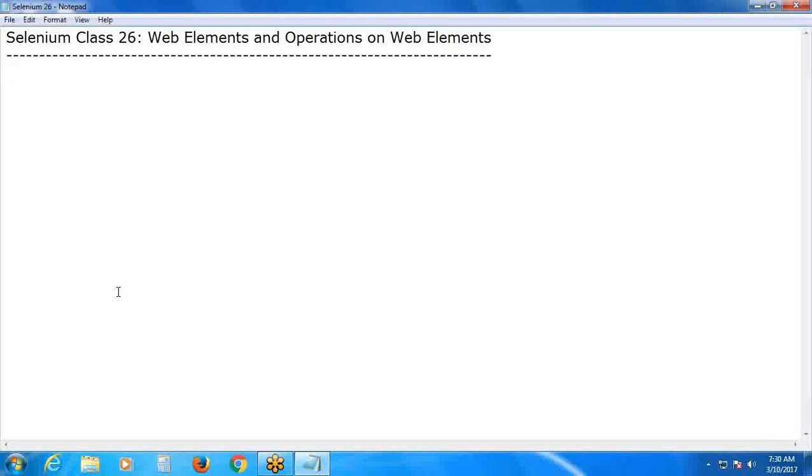Selenium class 26, web elements and operations on web elements. This is a general chapter. These two topics are general only. If it is Selenium or UFT or RFT, SilkTest, any functional test tool you take, this concept is common. What we are going to discuss is what web elements are.